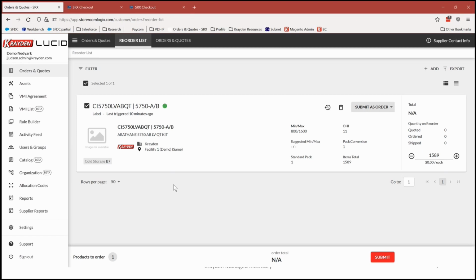This reorder can happen immediately for critical products, or they can all be rolled together on a scheduled basis, at which point they will be placed together based on that schedule. In this case, we are looking to add 1,589 to bring back up the quantity of Arathane 5750 to the minimum quantity.